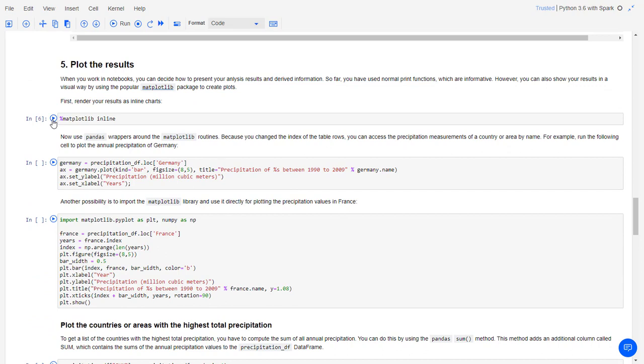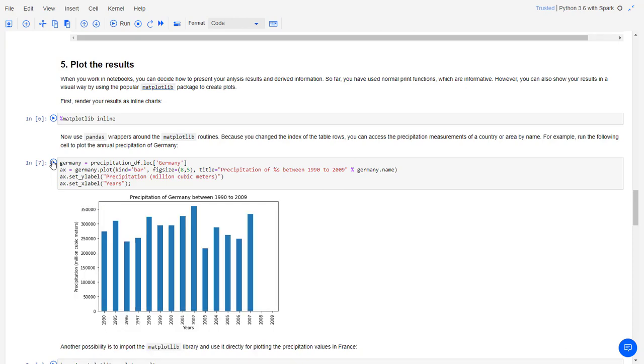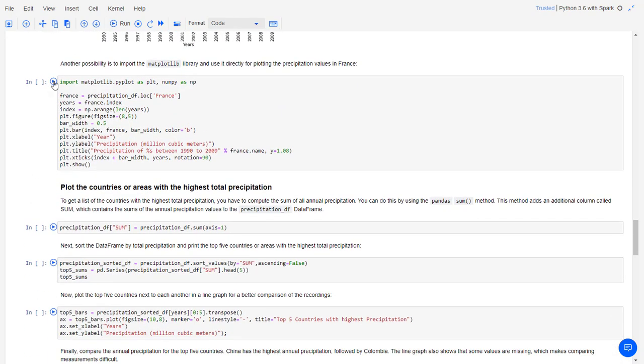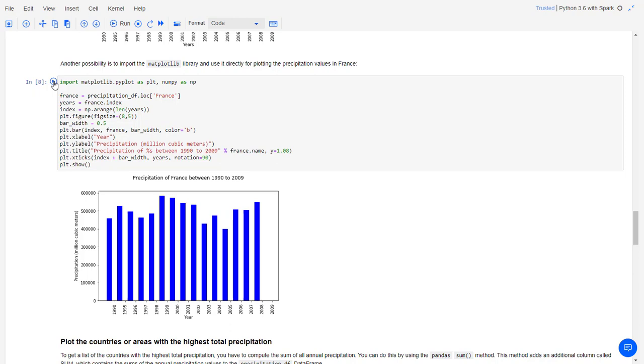First, you have to tell Jupyter to plot inline. And then you can plot, for example, Germany's annual precipitation data using the wrapper from pandas itself. Or we could import the necessary packages from matplotlib and use those directly for plotting the annual precipitation for France.